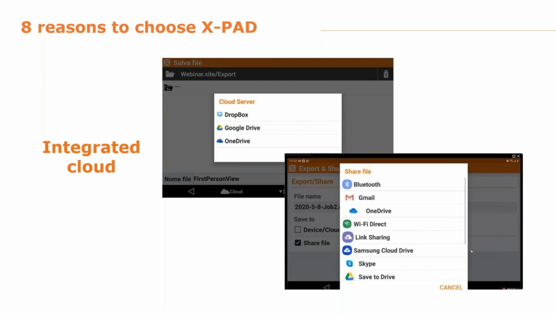As you see there, you can use Dropbox, Google Drive. You also have the ability to share the file. You can share with Bluetooth. You can use your Gmail, Samsung Cloud, Skype, just whatever you have connected there. Many ways to transport the data.